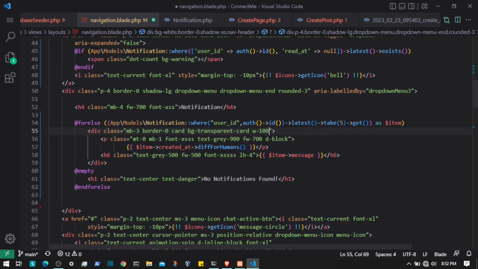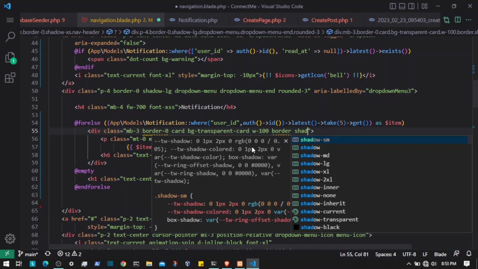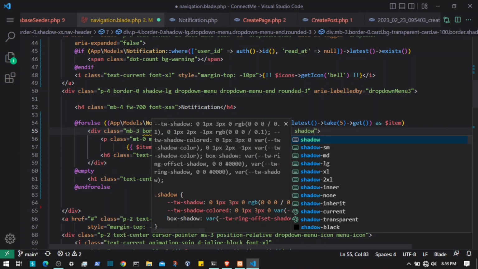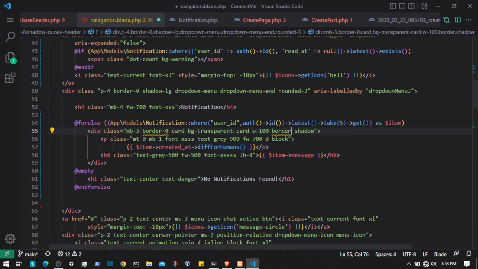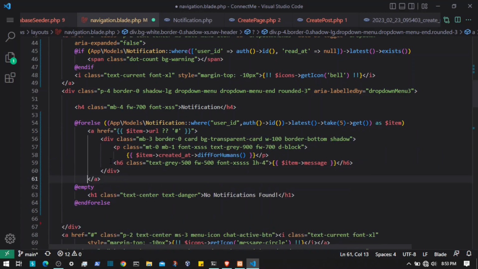So yeah, we can add a margin. I'm gonna do no border, and then let's say shadow. Also we can, yeah, shadow and border bottom. And I'm gonna enclose it in an anchor tag, and the href is gonna be the URL that is coming in the request. So $item has a URL, and you go ahead and set that. Otherwise, set the hash, and I'm gonna paste that right here.